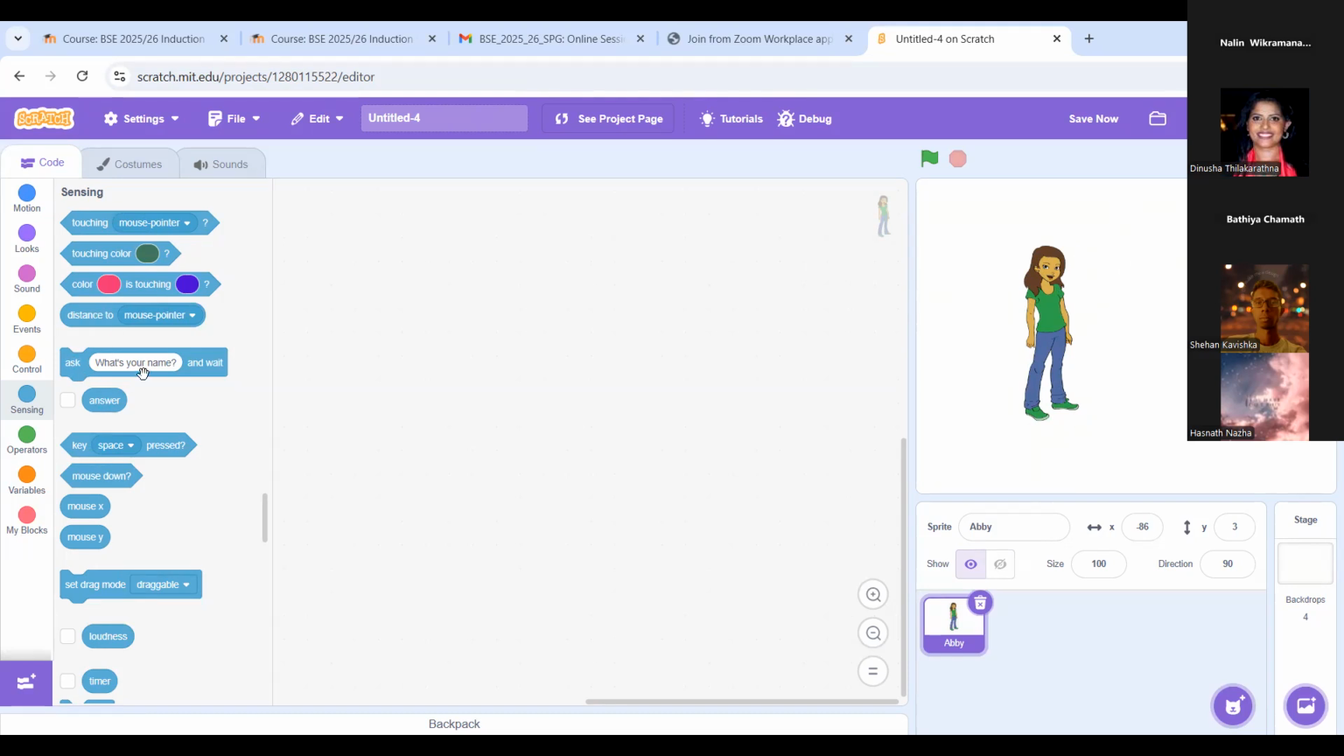Oh, you can ask and wait. You can ask something from the user. Who is the user here? I am the user. So Abby can ask, my program can ask a question from the user. What's your name? Right? It is a function.